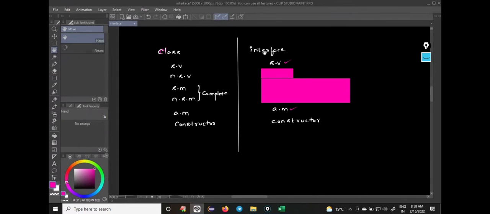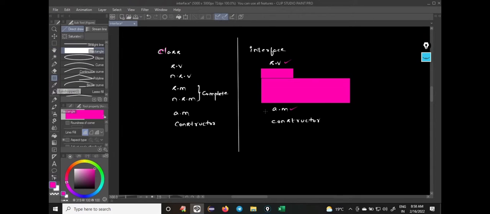But you tell me, in interface, is non-static variable allowed or not allowed? When non-static variable itself is not allowed, is there any use of constructor? Non-static variable is not allowed, so there is no use of constructor, sir. Very good. 100% right answer. Constructor is not allowed in interface.